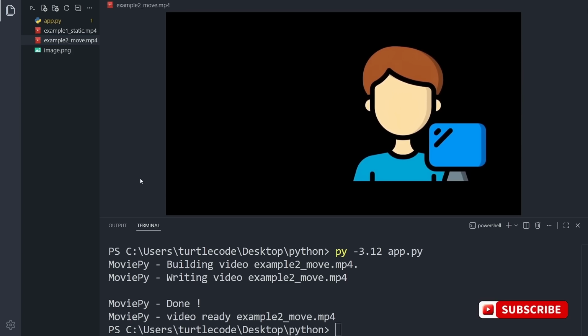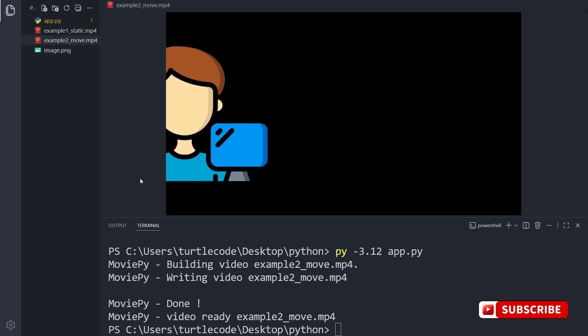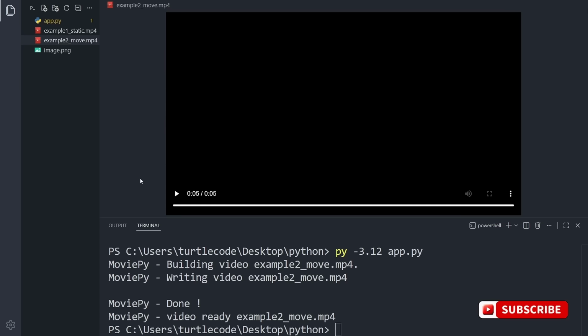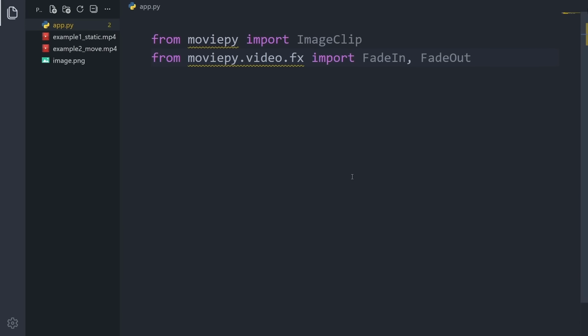Nice. When we open the output video, we can see the image smoothly sliding from right to left across the screen during the 5 seconds. It feels much more dynamic compared to the static version. All right, now let's continue with the third example, and this time we're adding smooth transition effects.